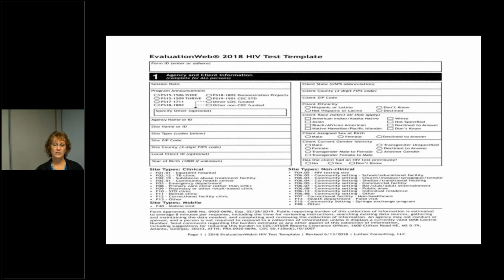And the federal government requires that all HIV tests that are paid for with the PS 18-1802 grant funds be documented and recorded in Evaluation Web, which is a federal database. So the form has basic information on it, starting with the form ID. That is your Kentucky sticker number. And there's a slide on over with the information of how to get those.